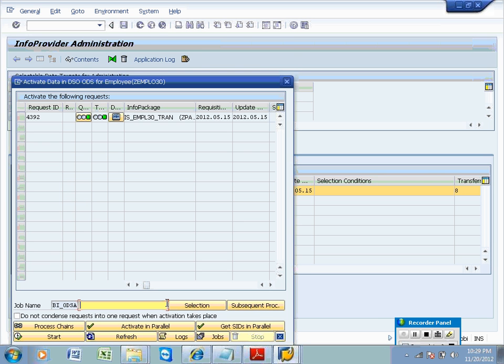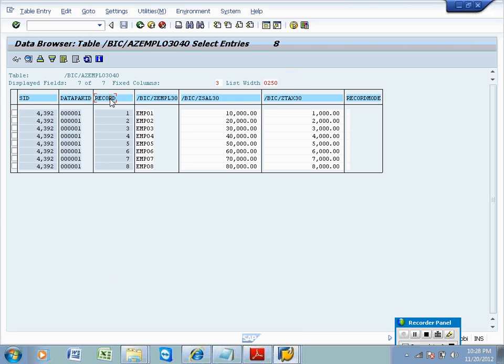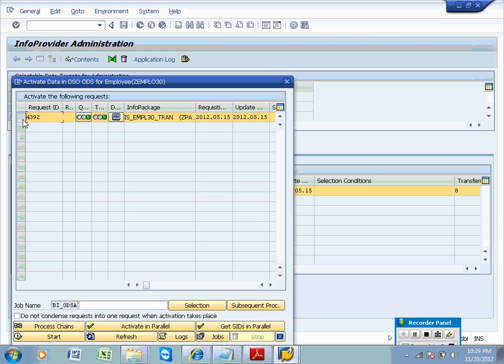Now there is a background job triggered, and this background job will transfer the data from new data table to active data table and change log table parallelly. Select this one and click on start. Now this is the background job created. GPI ODS and A means activation process, and this is the background job created.